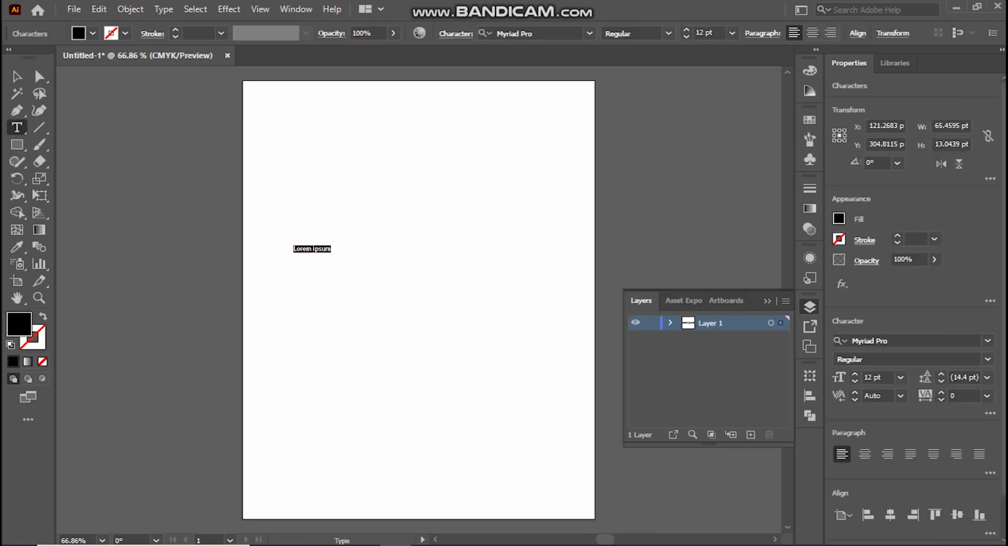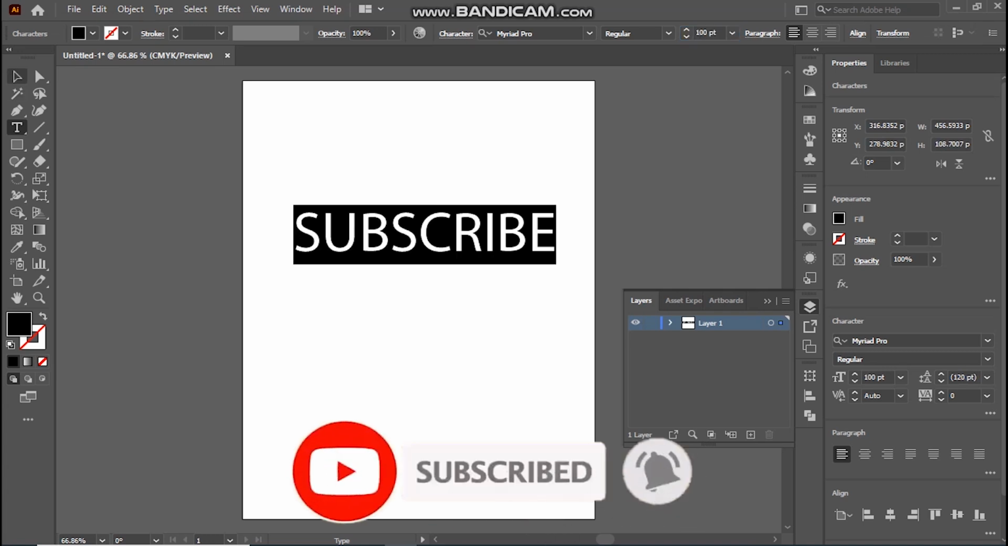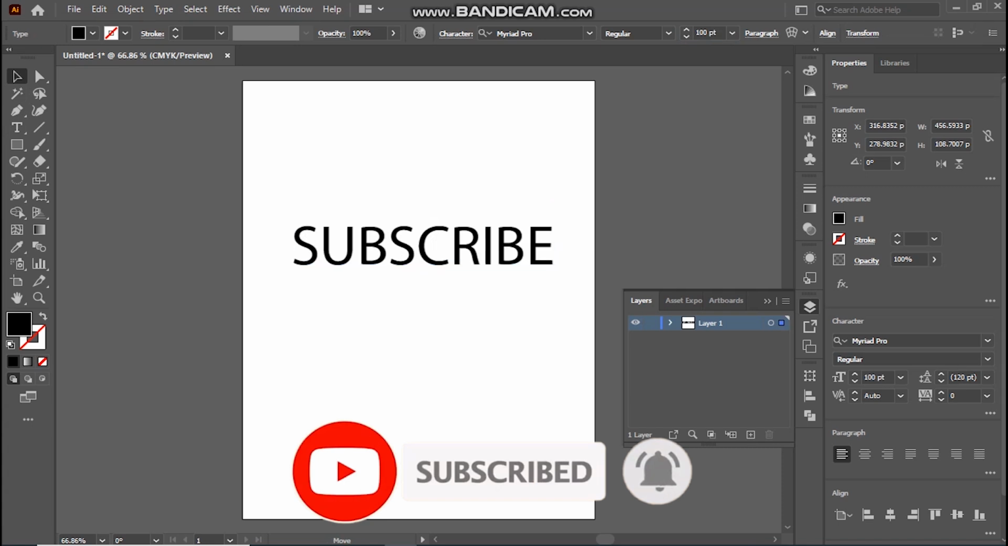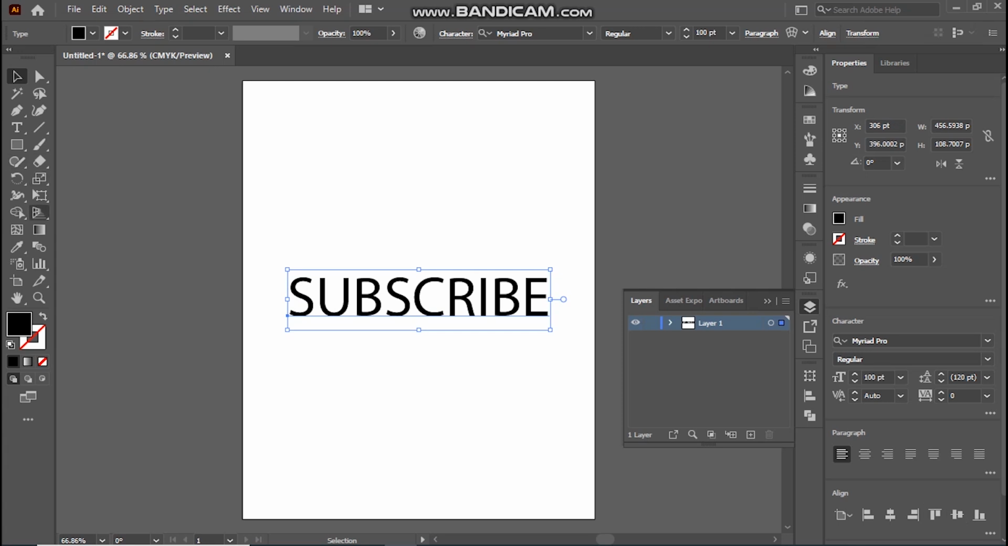So first you have to choose the typing tool, then you type your word, and once you've done that, you can increase the size. I'm gonna put 100. For me, I think it's okay. And then after you center your word, you're gonna click on this to align. Then you choose this color picker, then you choose the background color.